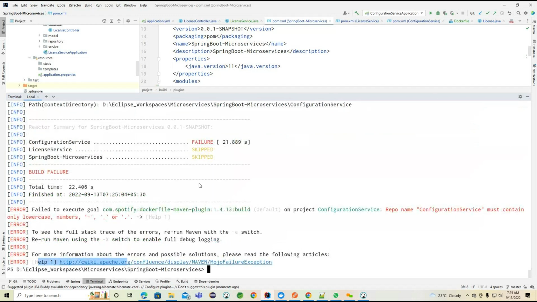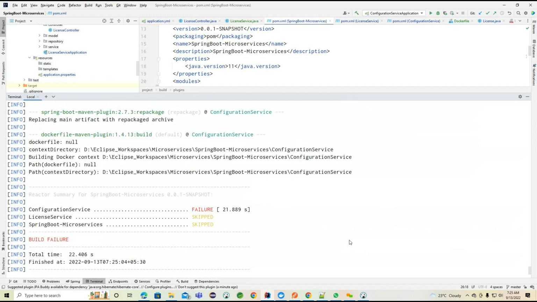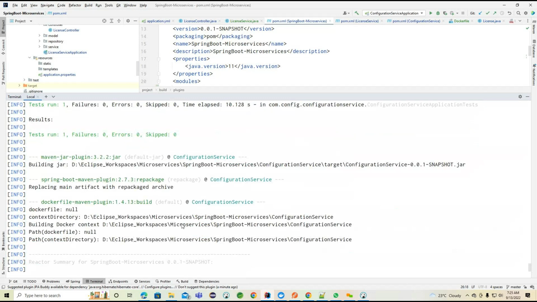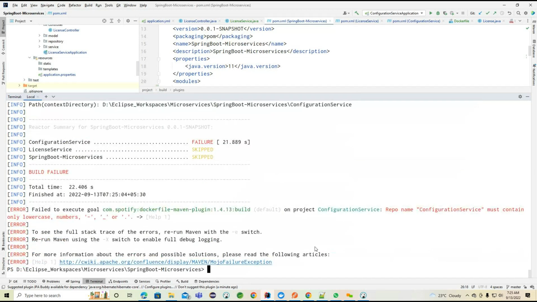Now it is time to build the Docker file. What happened here? It failed at the Dockerfile. So this is the plugin, it's trying to build this configuration service. Now you can see the Maven build is completed, Spring Boot Maven build is completed. But here they are trying to build with a Dockerfile, and this is failing. So why is it failing here? The repo name configuration must contain lowercase. Now you can see, we need to provide the lowercase section: lowercase letters, numbers, hyphen, underscore, dot.